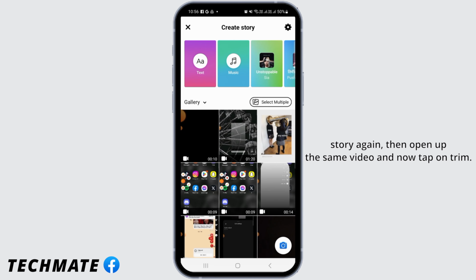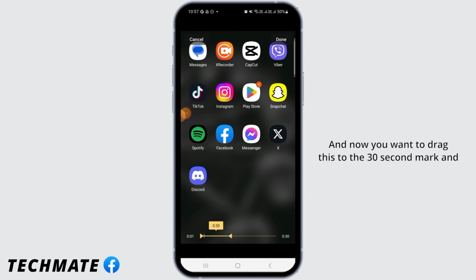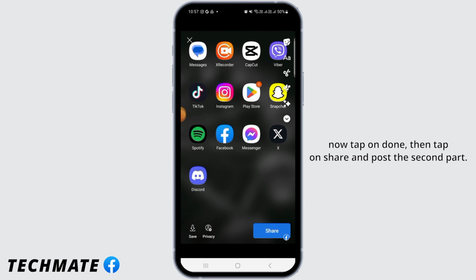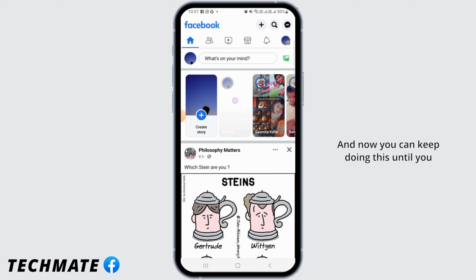After it has been posted, you want to tap on create story again, then open up the same video and now tap on trim. And now you want to drag this to the 30-second mark and now tap on done, then tap on share and post the second part. And now you can keep doing this until you have posted all of the video in these parts. And that is how you can upload long video on Facebook story.